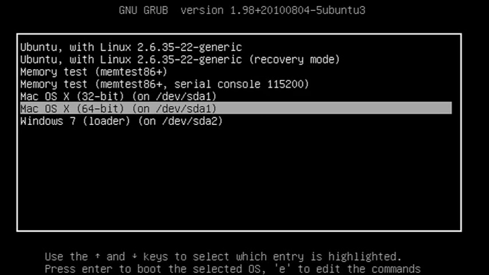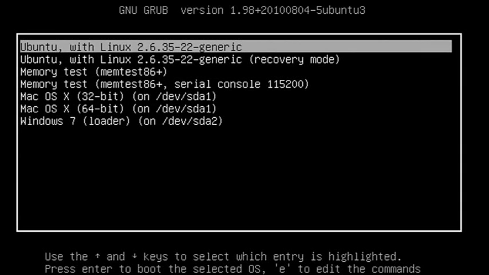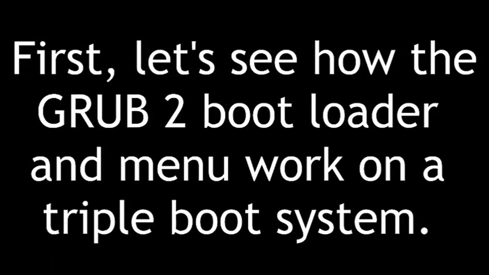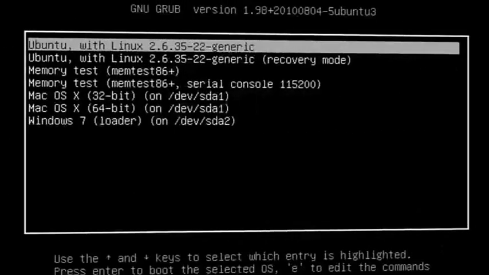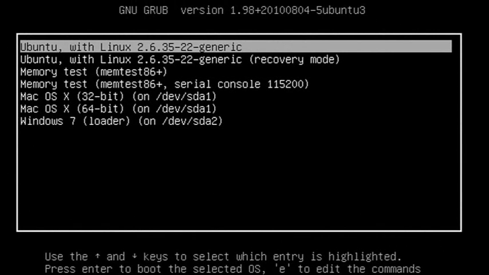And then the next 2 partitions are Windows 7, a system partition, about 100 megabytes, and an NTFS partition for the operating system. And then the last 2 partitions set up are an ext4 partition for Ubuntu 10.10 Maverick Meerkat and the swap partition that Linux needs. So let's take a look at how Grub 2 works with the boot menu and multiple operating systems, and we'll just boot into each one real quick and test them out. So I'm going to go into Ubuntu.